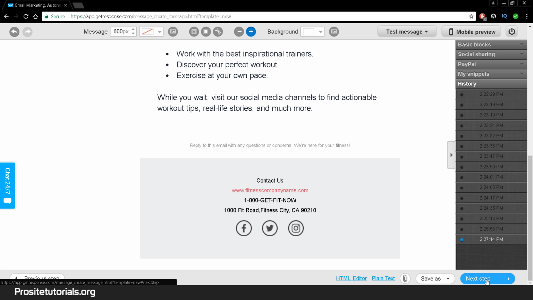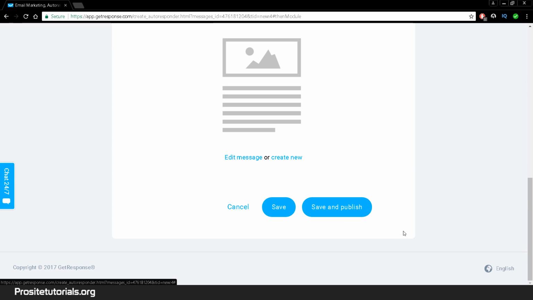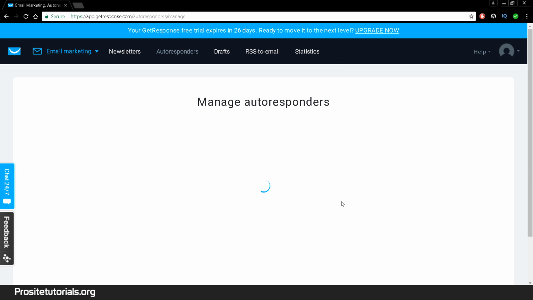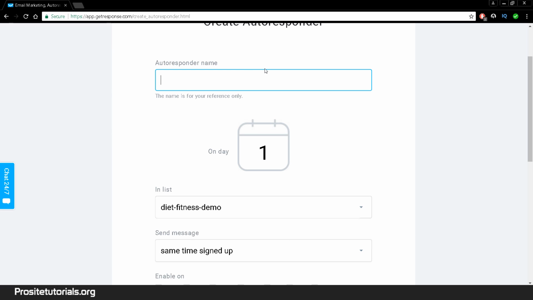But in this case, I'm just going to go to next step, and I'm going to publish this first email, save and publish, so it can be published on my autoresponder. So this email, once someone subscribes, will be sent automatically to my subscriber. Then of course what you want to do is add your second email. Just go over here to create new email.